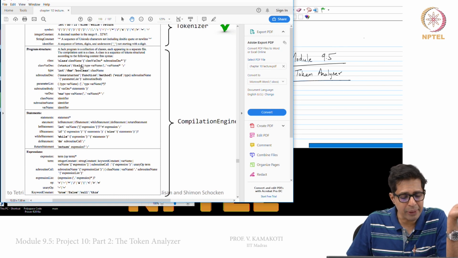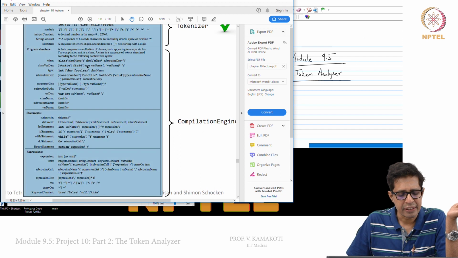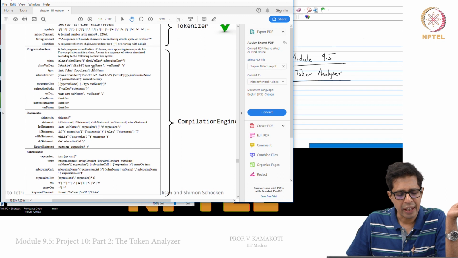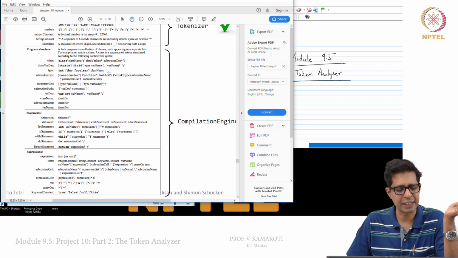So the class variable declaration in turn will have static or field. The pipe actually stands for either static or field, then a type, then a var name, which is an identifier, followed by a comma and 0 or more var names, ending with a semicolon. Your type can be int, char, boolean, class name, etc.